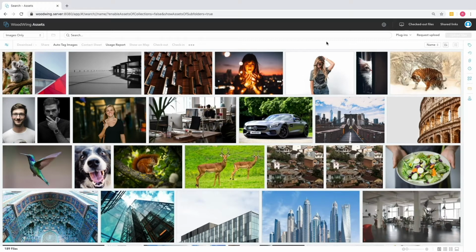Today we're going to be taking a look at search inside of the WoodWing Digital Asset Management solution. Search is going to be your quickest, most intuitive, and easiest way to access assets inside of the system. So let's take a look. Once you're logged in, you'll find the search bar in the top toolbar, and it's here that you can type in any terms that you're looking for.